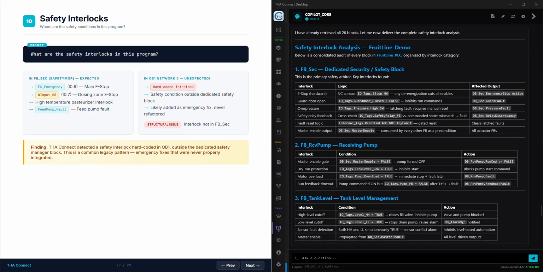The Copilot performed a complete audit of safety interlocks, analyzing the 26 program blocks. Here are the main results. The block FB_SEC is the centralized safety manager. It handles the emergency stop, the safety door, overpressure, and the safety relay. It feeds a master signal, db_sec.master_enable, which acts as a global lock for the entire plant.